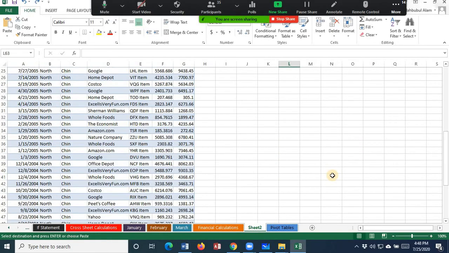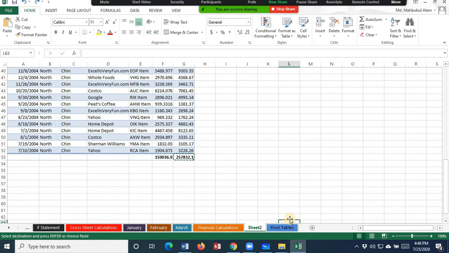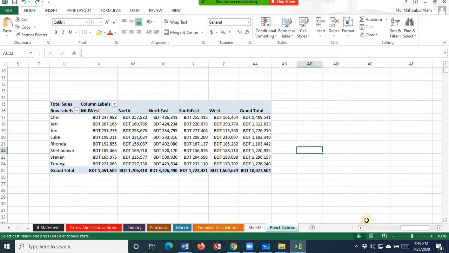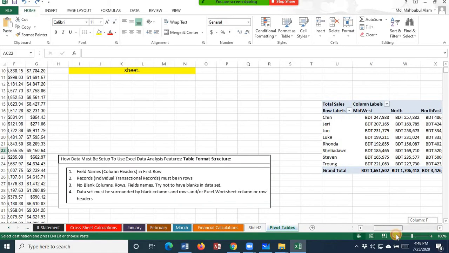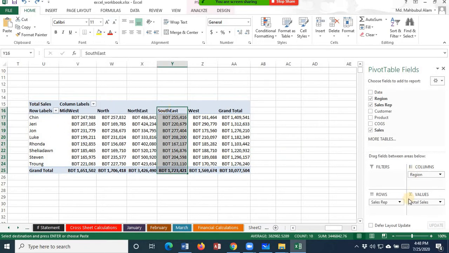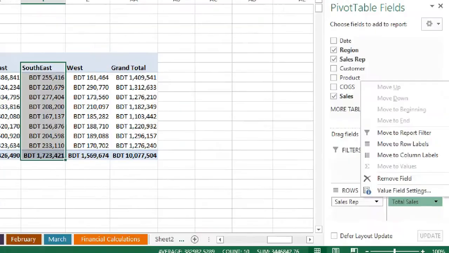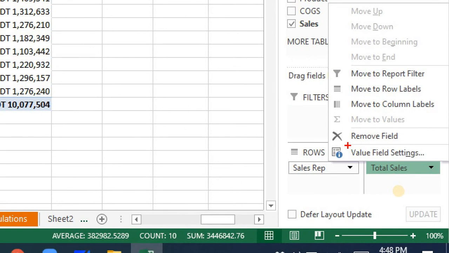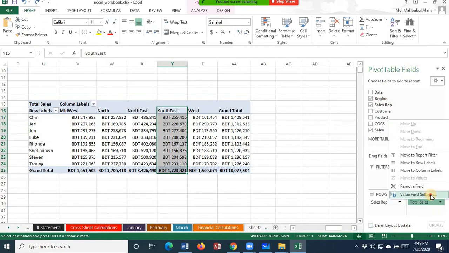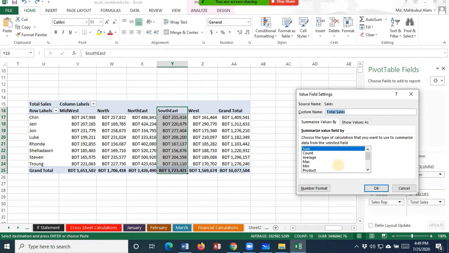Okay, so let's find out that scenario: how can we change the value? In that case, we need to once again double click in your cell. Once you double click in your cell, you can find the value. You can click there, and you will find the value field setting. If you click there, you will be taken to another window.